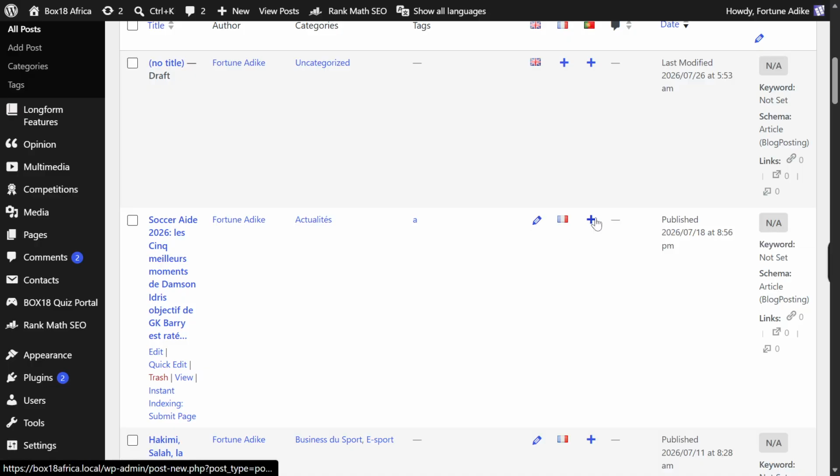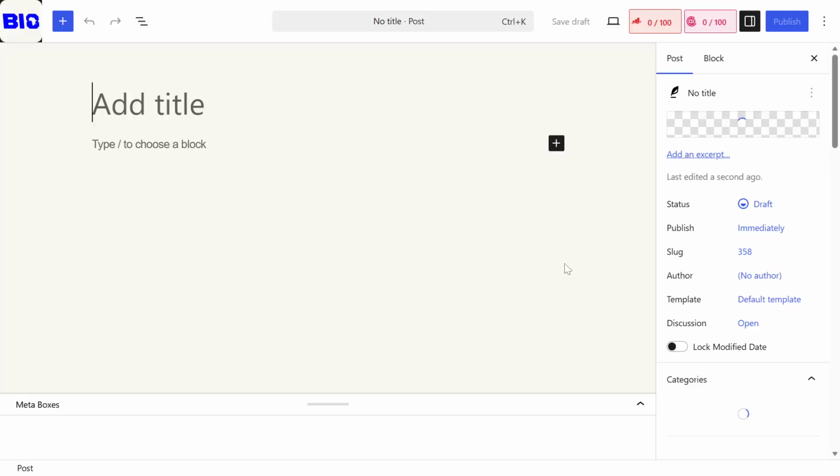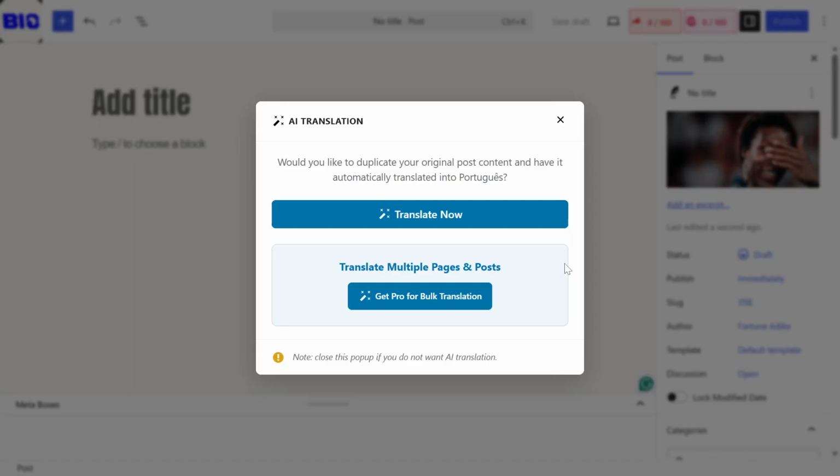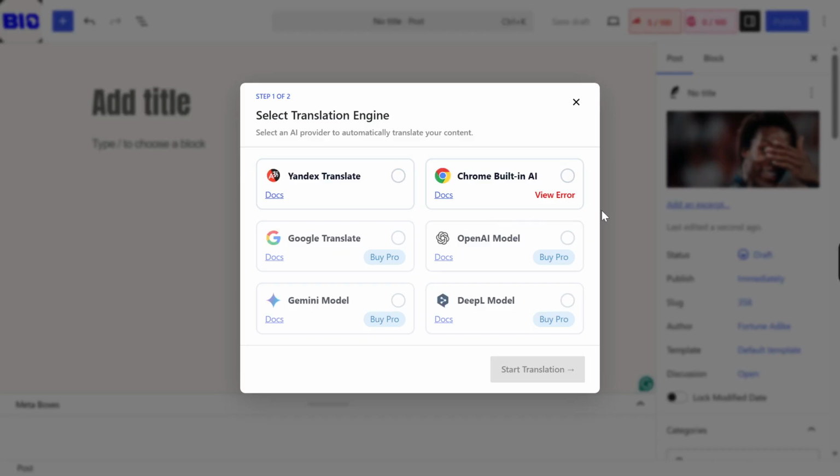All right, so I want to add a Portuguese version for this post, so I'll just click on add here, the plus button, and then you see it will ask you to translate it. So by using the AutoPoly plugin, which is a Polylang plugin that helps with auto translation, all I need to do is click on translate now to translate it, if I want to use the AutoPoly plugin.